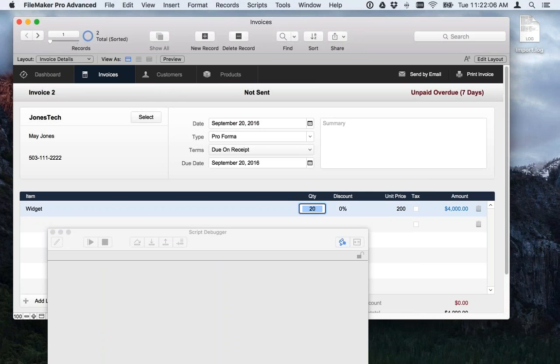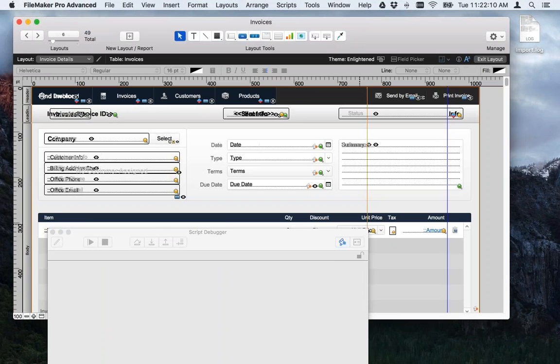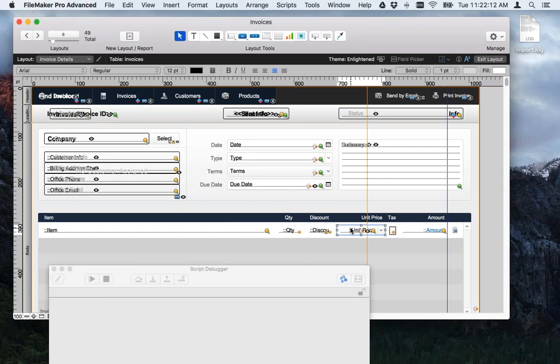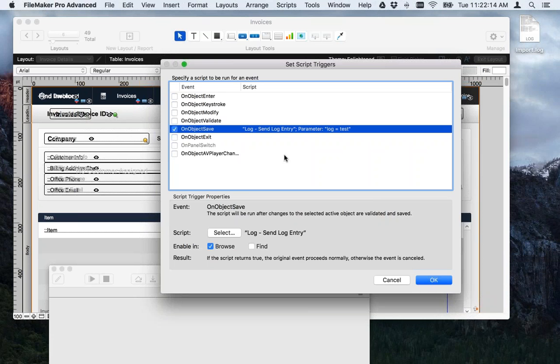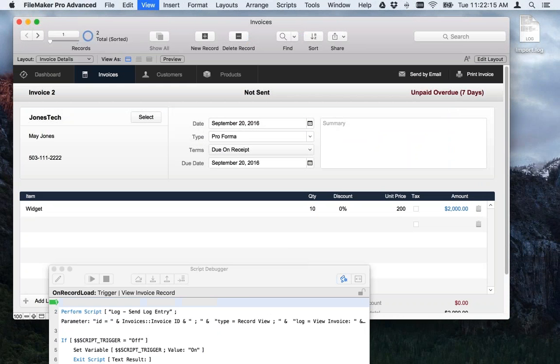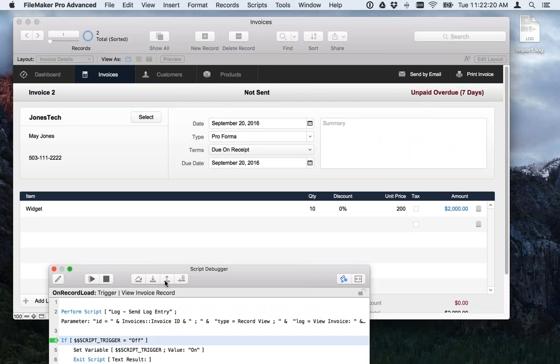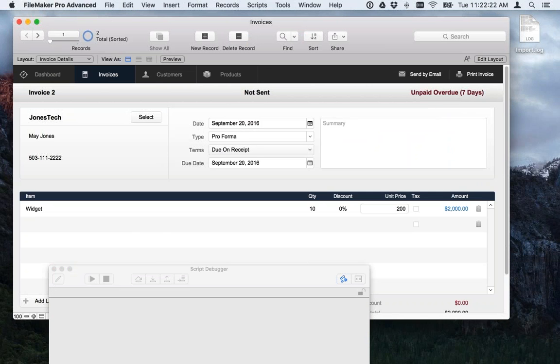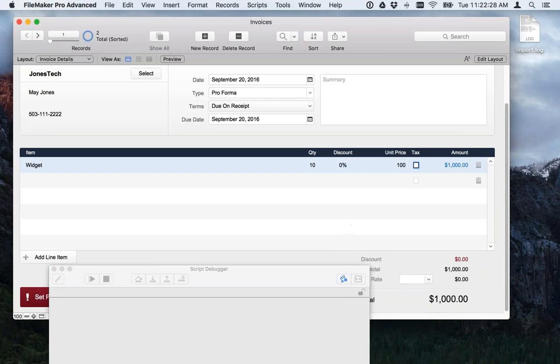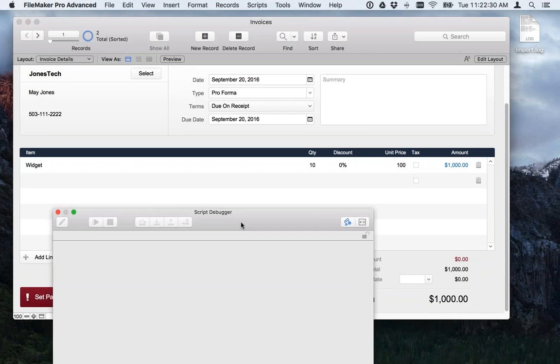Did I put in a different field? I may have. Unit price on object save. Oh, so there's the view invoice one running. That's good. I set an example that doesn't work. I love it. For some reason, that one's not being triggered.